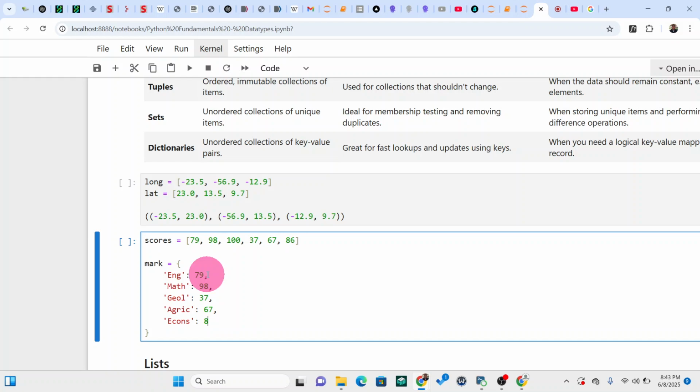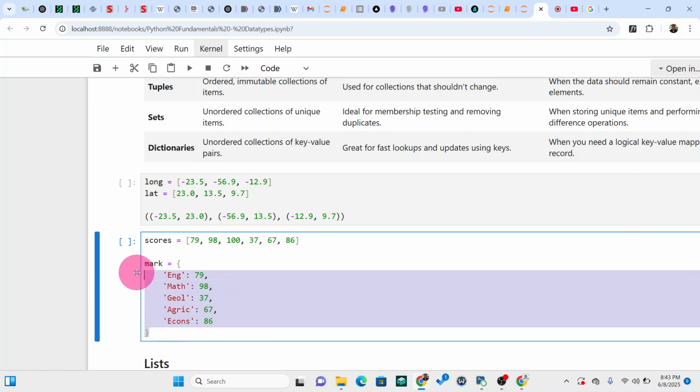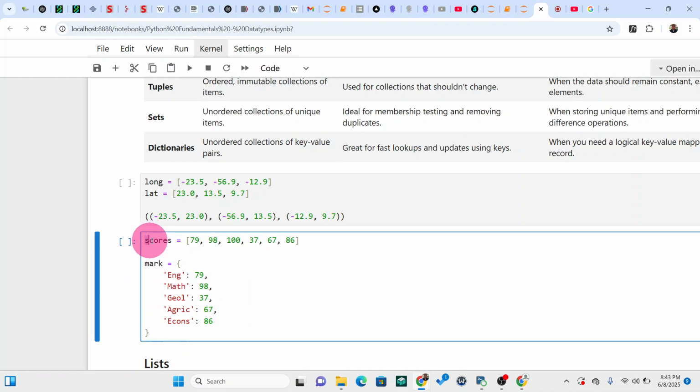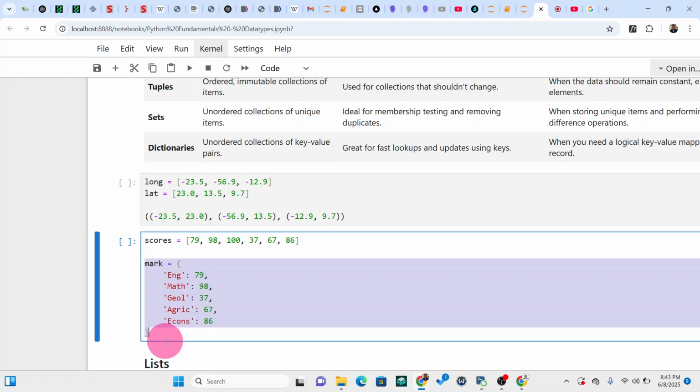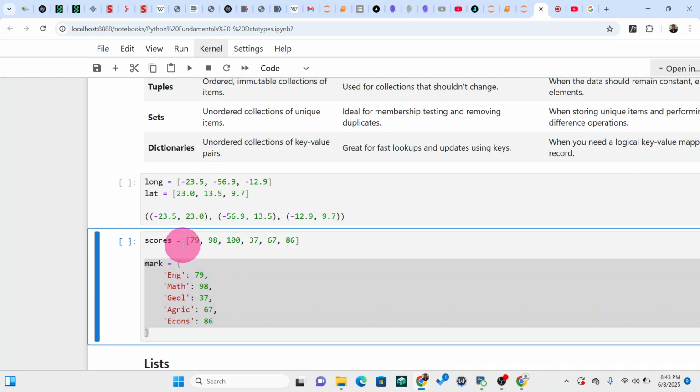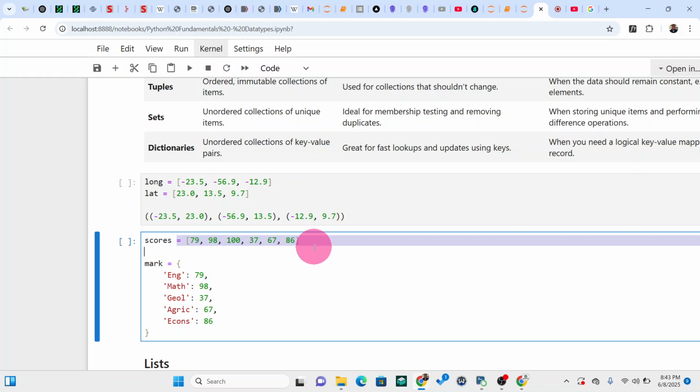I have 86 here. Now tell me, between the first and the second, which one is more memorable? The second, right? But the use case actually depends. It's not in every case that I would need to store a value as a list. It's also not in every case that I need to store values as a dictionary.